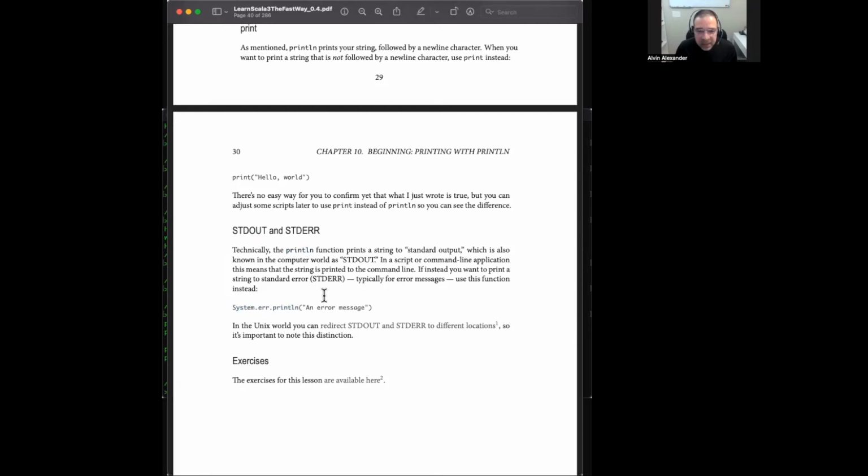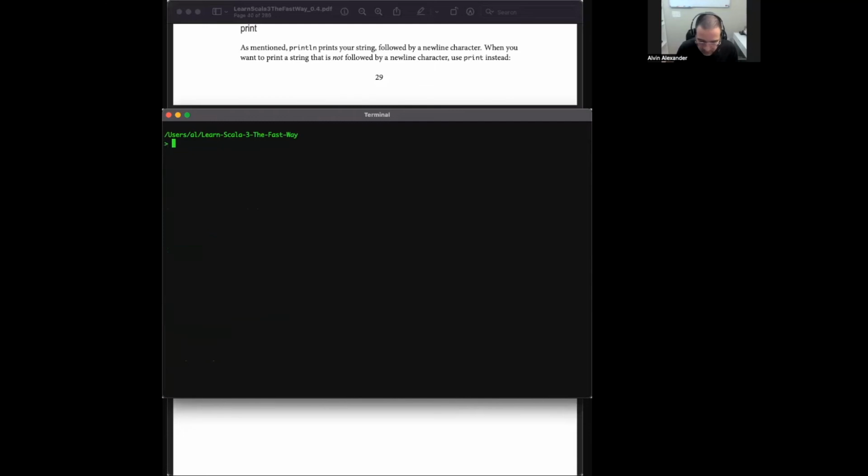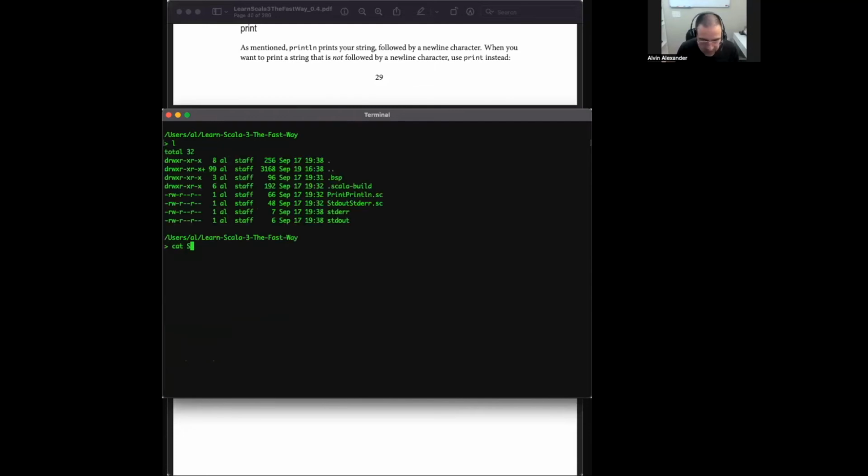And again, this is hard to show in the REPL, but I can show it here at the command line. So I have this other script here. What I do is I have a println here, and then I follow that with a System.err.println. So I can run that with Scala CLI, and I will run the standard out script. And you can't tell any difference right there, right? Because it prints both of those, hello and yikes.